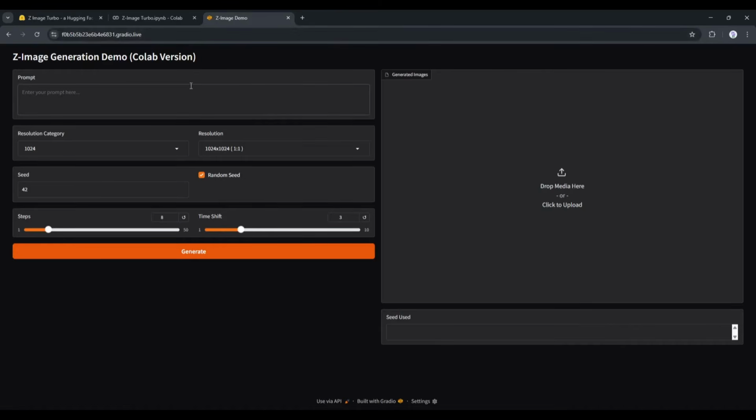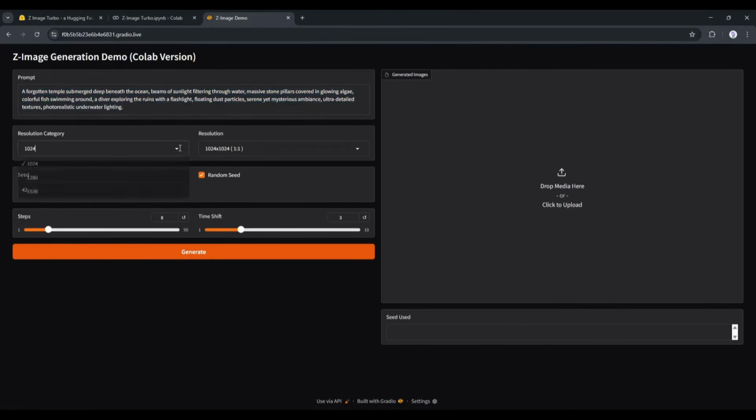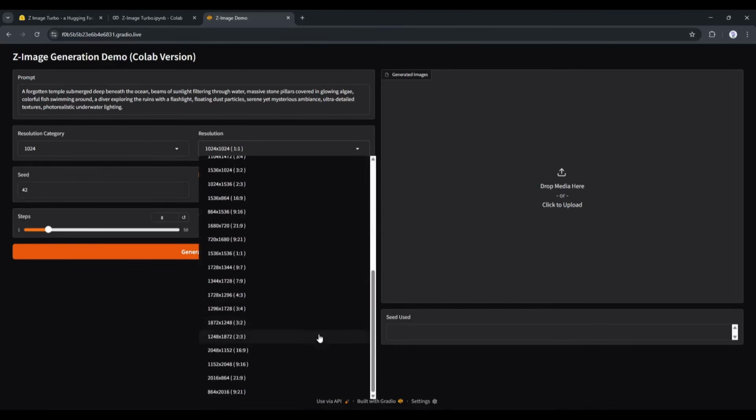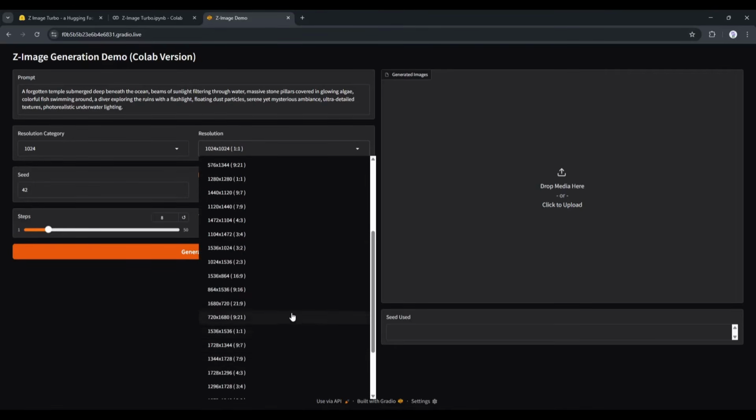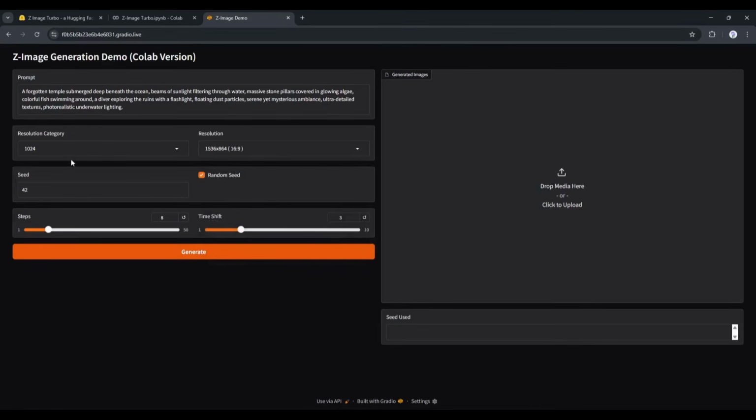Let's create our first AI image. I am entering a ready prompt here in this prompt box. This is about an underwater ancient temple scene prompt. After entering the prompt, set the resolution and aspect ratio. You will find a bunch of options. Select which one you need. After that, you can set the seed. I will use a random seed.